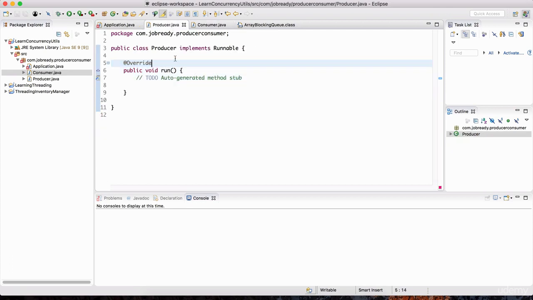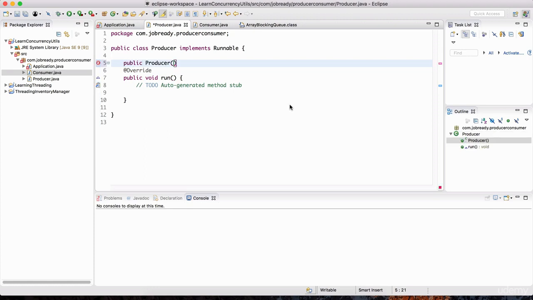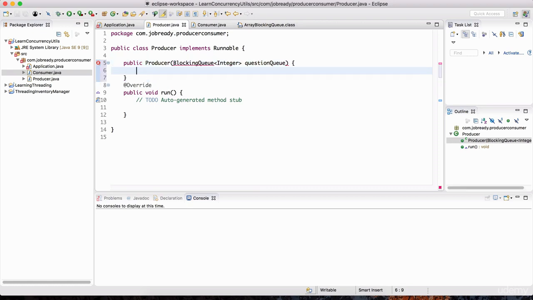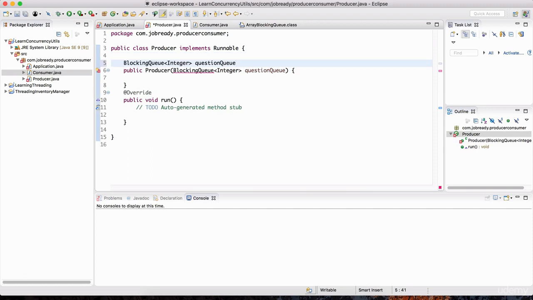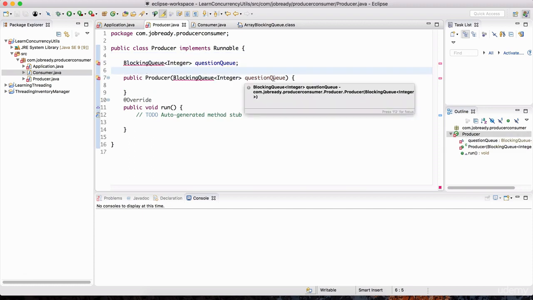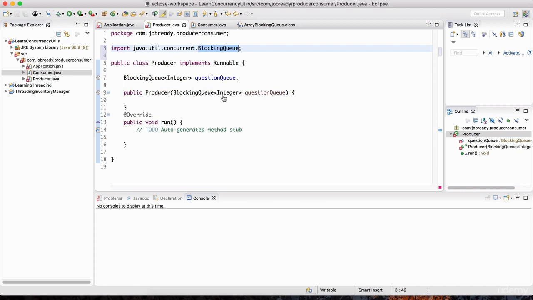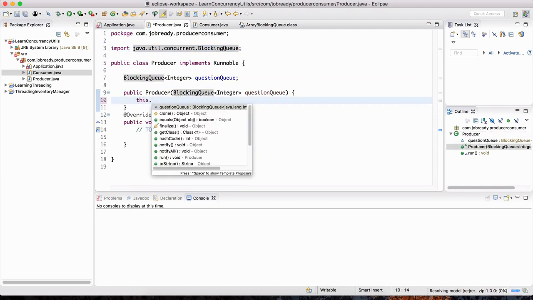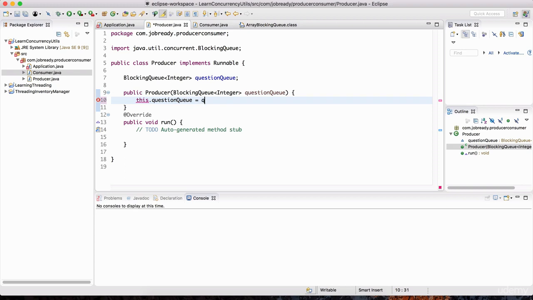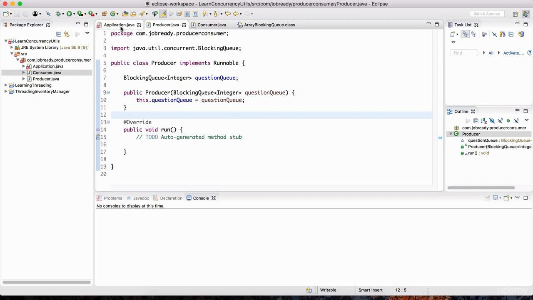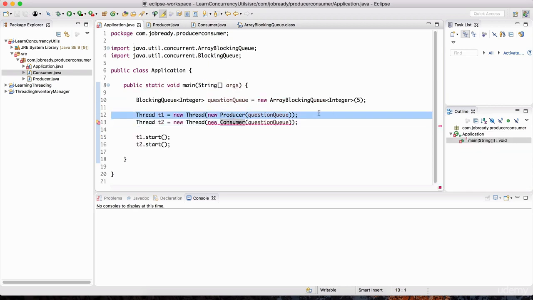So let's go to the Producer, and I'm going to define a constructor. We'll do public Producer, and it's going to take the BlockingQueue of type Integer, and I'll just call it queue. And this is actually also going to be defined as a member variable of this class. And we just do Control-Shift-O to bring in the import, and there we go. That's our BlockingQueue. And then I could just do this.queue is equal to the queue that was passed in to the argument of this constructor. Okay, so back in the application class, this should be compiling fine.